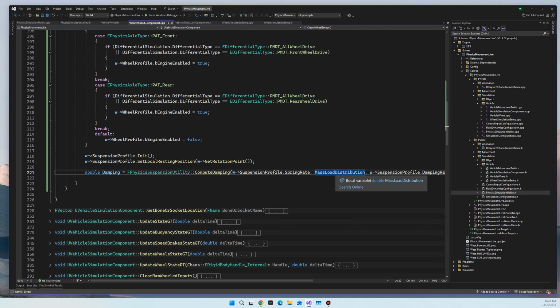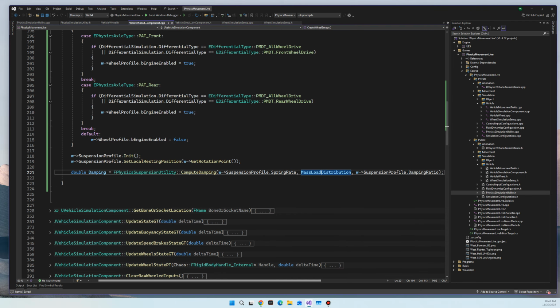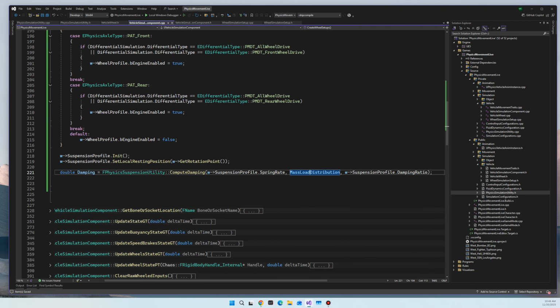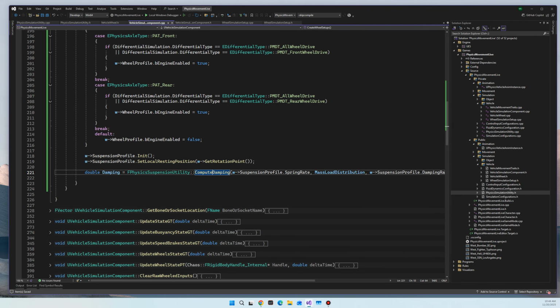This could change based on the number of wheels that are actually in contact with the road. But for now, we're just computing a damping force, so we're just going to use it from the resting position, assuming all the wheels will be on the ground. And then from here we have the suspension profile, which is a damping ratio. So this is something that we can set, and we'll get to that when we get to the blueprint. So we'll be able to set this as the ratio we want, and then that's going to create our damp for that wheel.